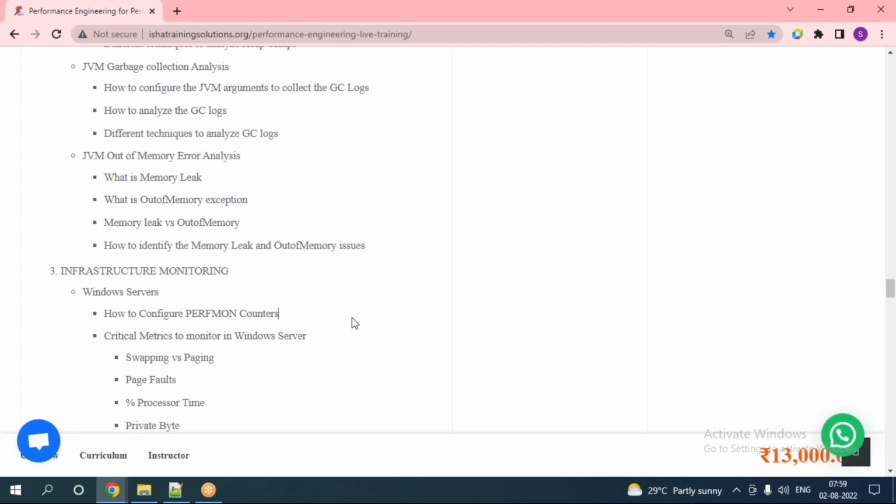Not only at the application level, because performance engineering is involved across the layers. So the next thing we are going to learn about is infrastructure monitoring. This one, I would say, is actually a missing part in the industry right now, because most of them are not doing infrastructure monitoring.